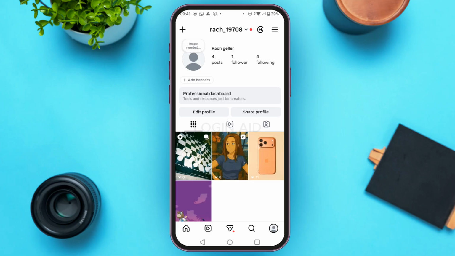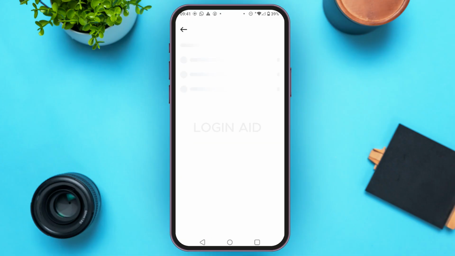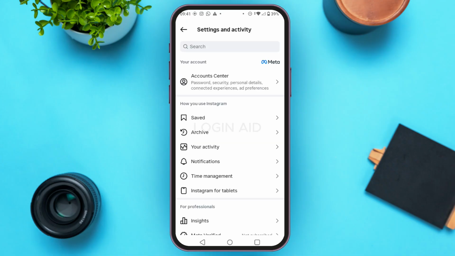Once you do that, you'll be led to your profile interface. Tap on the menu icon that you can see at the top. Over here, you'll be able to access the settings. Tap on the option Archive that you can see on the screen.